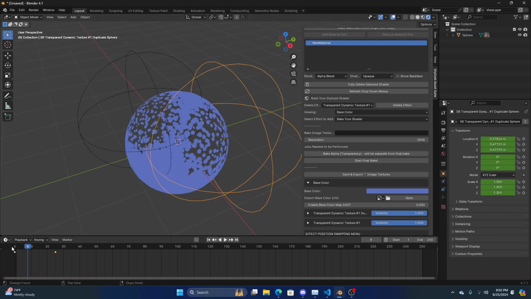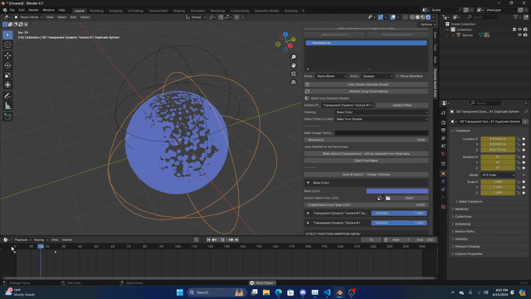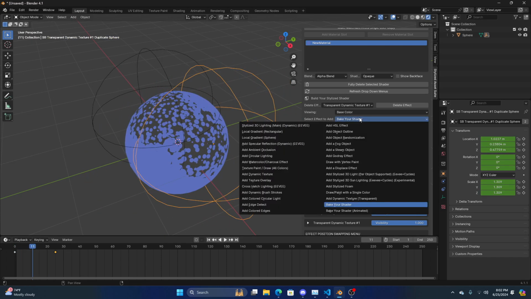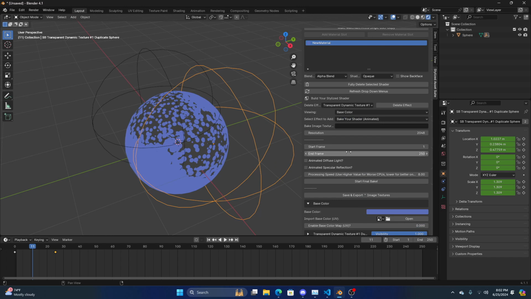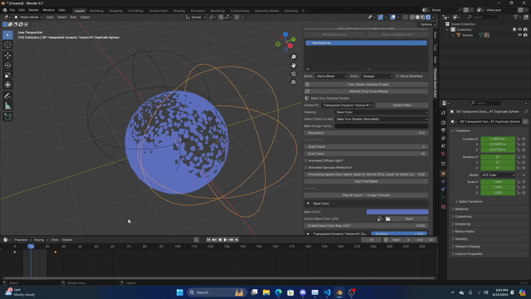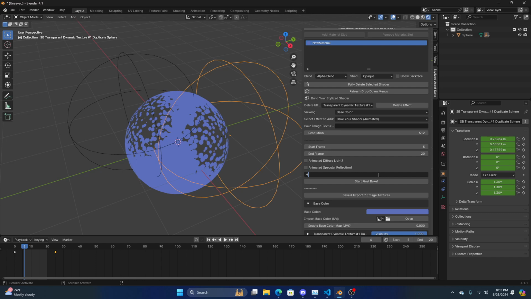So I also made a little bit of an animation here just to show you guys that you can bake and export animated transparency as well. If we go to the Bake Your Shader animated, it does it automatically. Just for the sake of this, I'm going to put the resolution really low so that it computes quickly, and I'll go from frame 5, so I'll just animate this little thing right here. Processing speed I'll set to 4, and I'm just going to call this transparent test. So I'm going to hit start final bake.